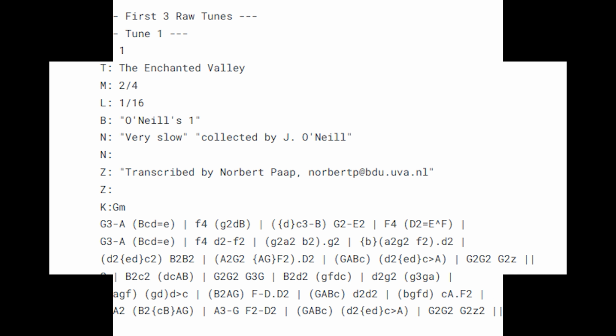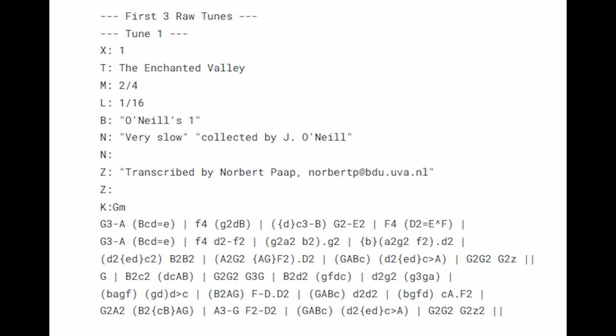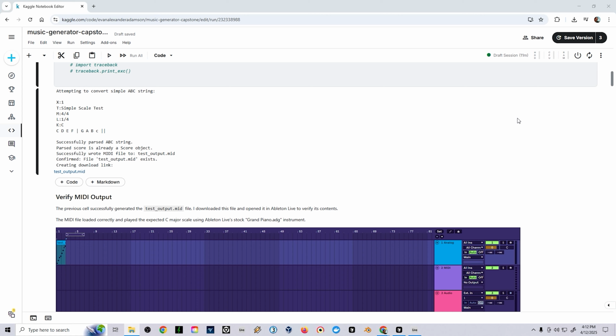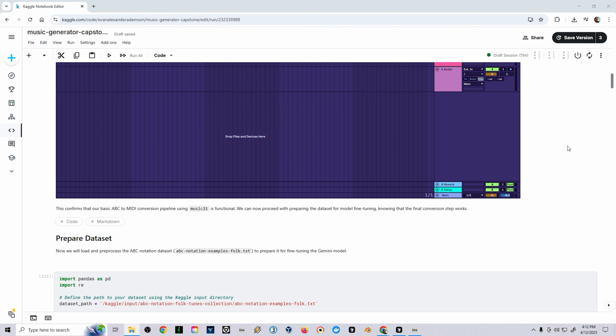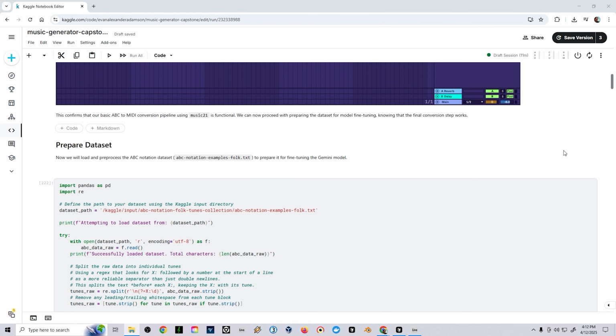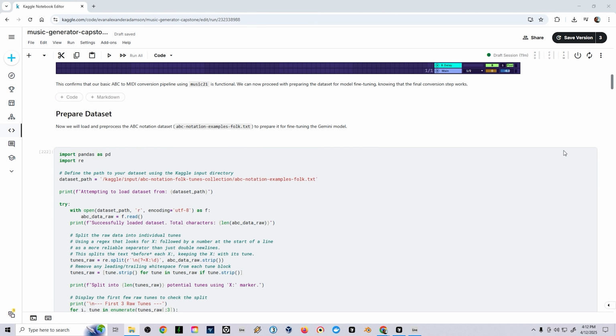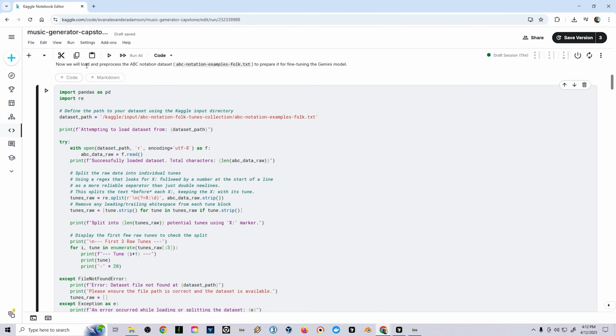First off, what's the challenge here? Well, generating music isn't like generating plain text. ABC notation, commonly used for folk music, has its own grammar: headers for title, key, meter, and a specific way to write notes and rhythms. Our goal was to get the AI to understand and create valid ABC notation, and then convert that into a standard MIDI file, the kind you can load into almost any music software.